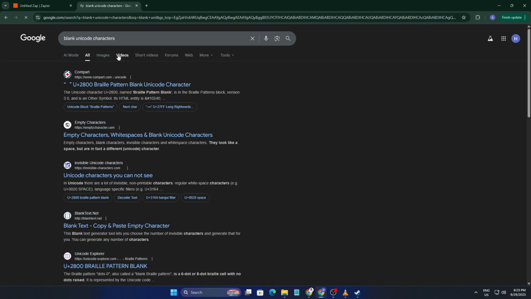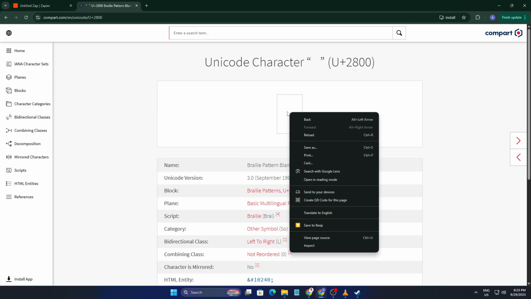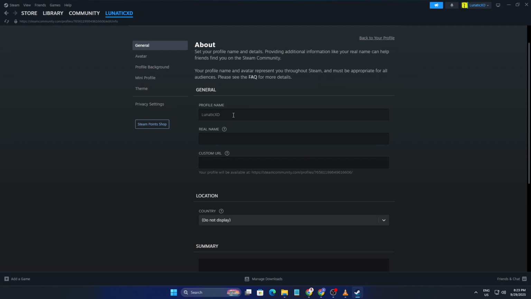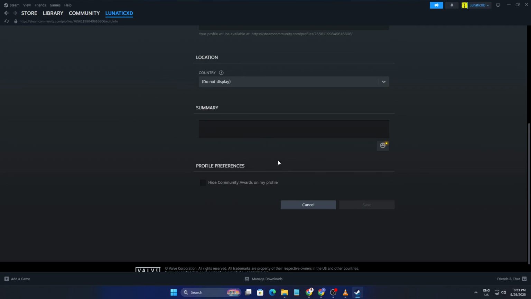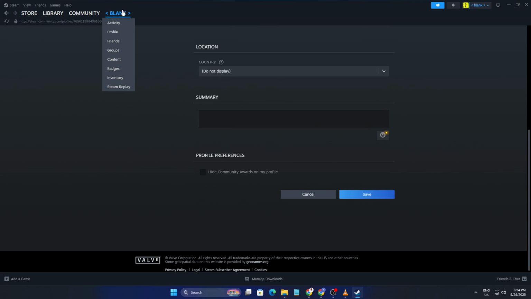Once it's in, scroll to the bottom and hit Save. Give it a second to refresh, and that's it. Your Steam name is now completely blank. Your friends will just see empty space where your name should be, and it works on the profile, friends list, and in most games. Best part? It doesn't break any rules, and you can switch back to a normal name anytime.